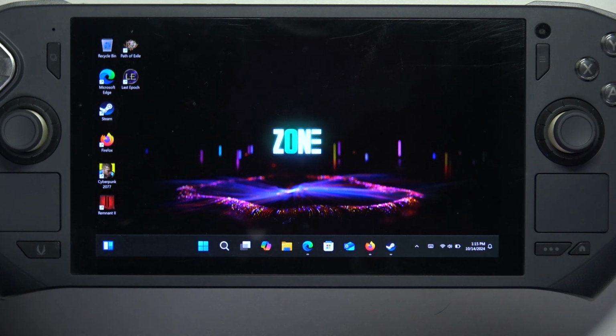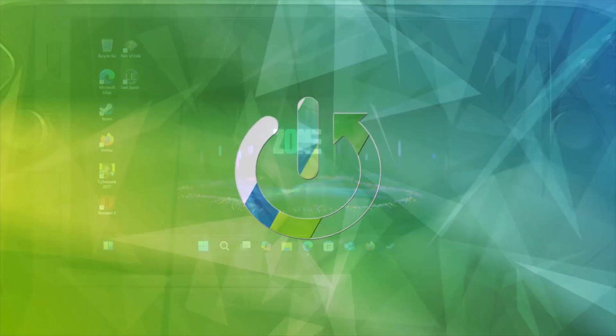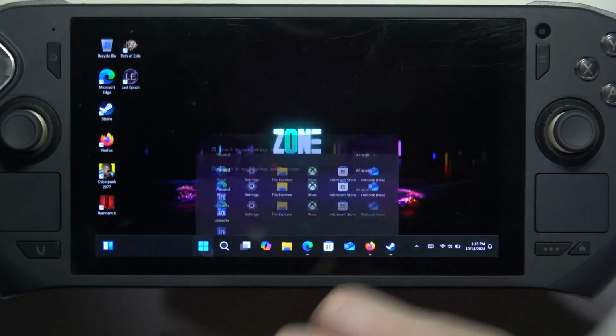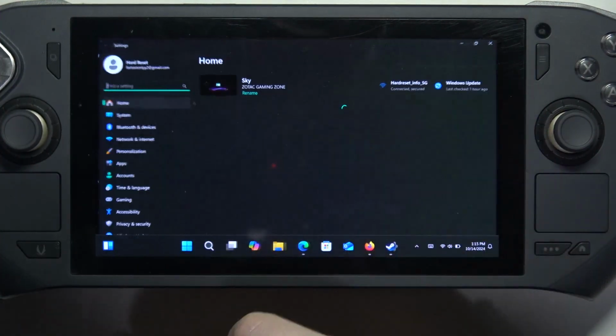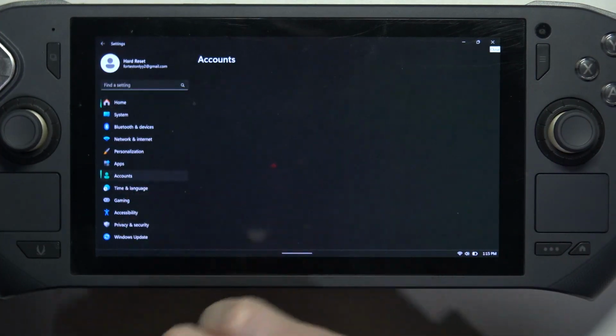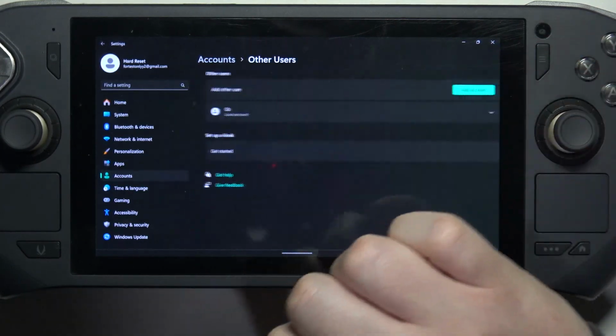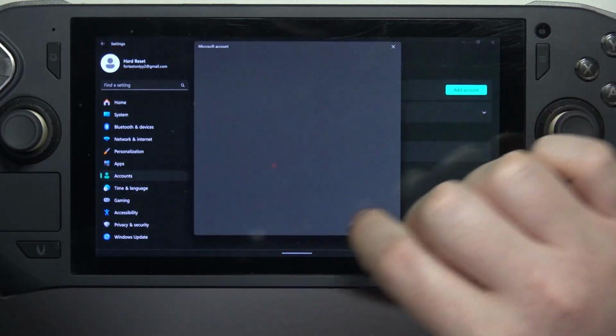Hello, in this video I want to show you how to create a user account without Microsoft account on Zotac Gaming handheld. To do this, first we'll need to click on the start, navigate to the settings, click on account, then scroll down and look for other users. Now you'll be able to select add account.